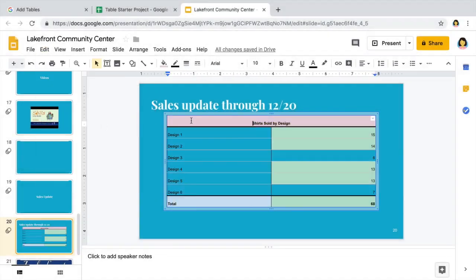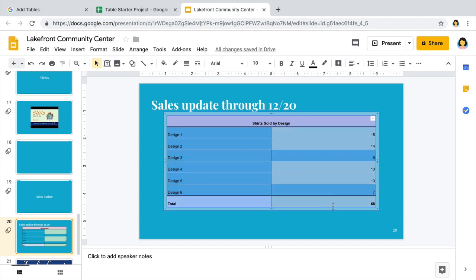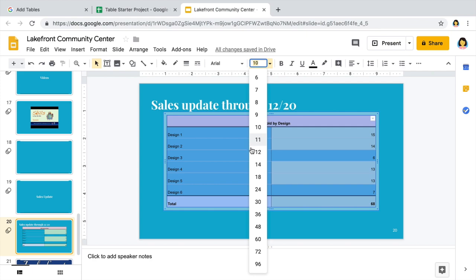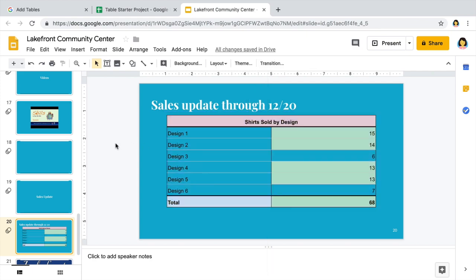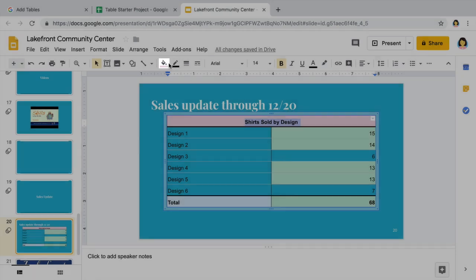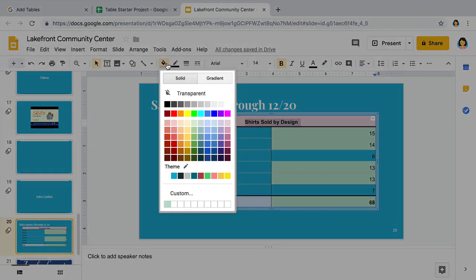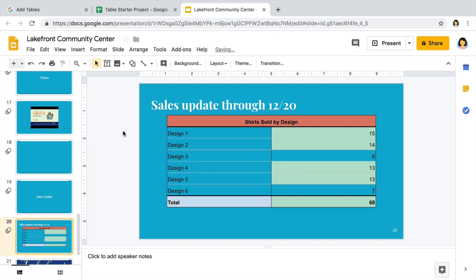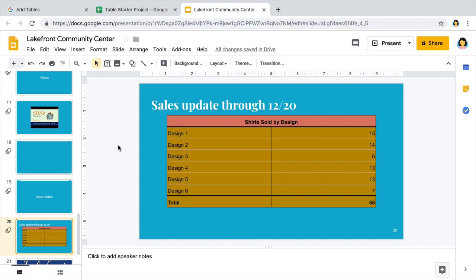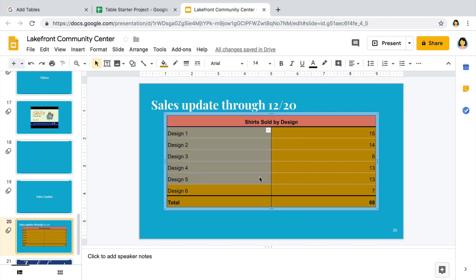To make sure your audience can easily read the table, reformat it by changing the font size. Add the cell fill colors. Align the text in the middle so that it's easy to see.